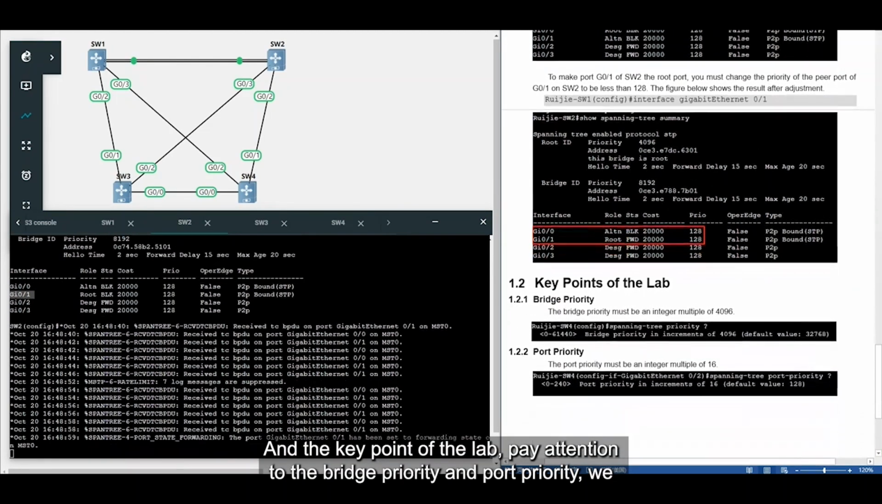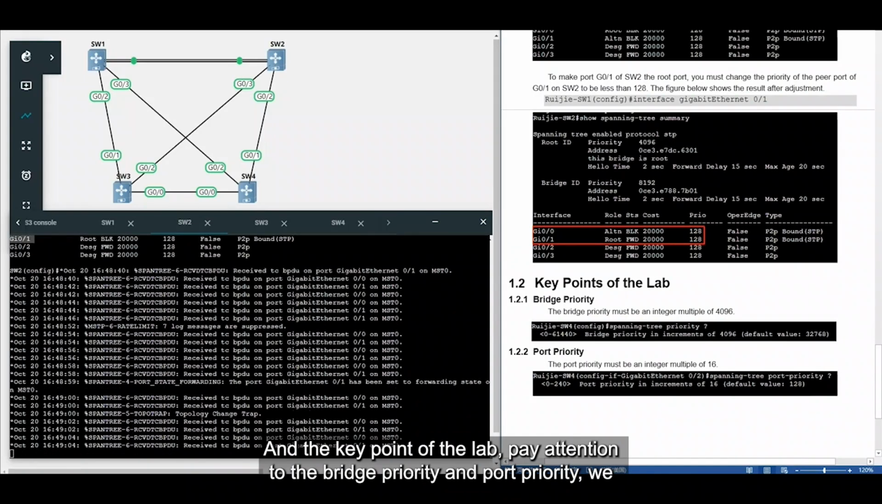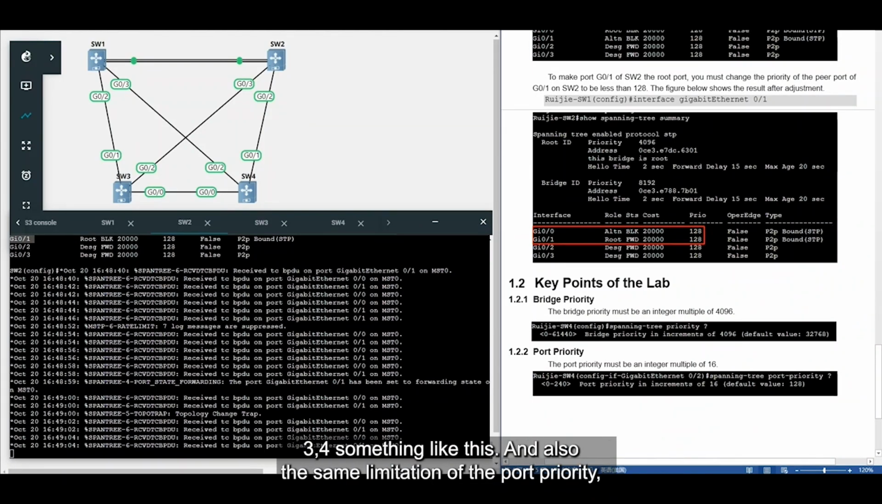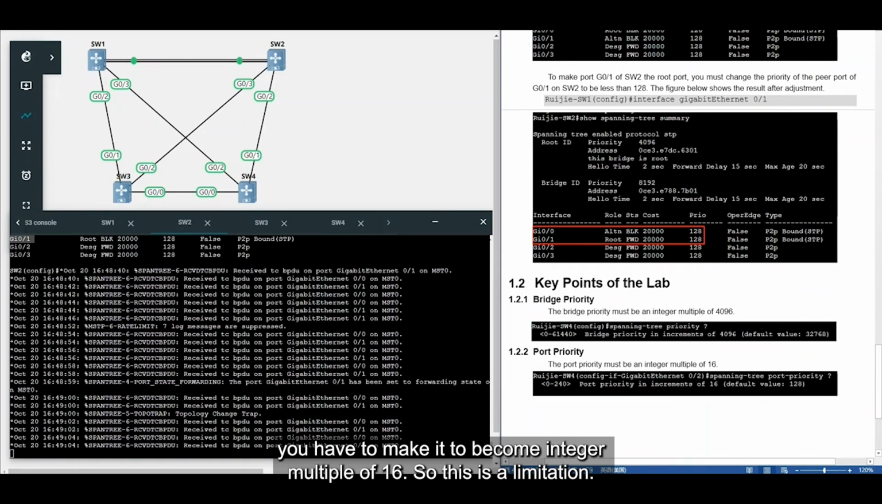And the key point of the lab: pay attention to the bridge priority and port priority. We have some limitations. The bridge priority must be an integer multiple of 4096. You can make the value 4096 or maybe 0. You cannot make it 1, 2, 3, 4, or something like this. And the same limitation applies to the port priority. You have to make it an integer multiple of 16. So this is a limitation.